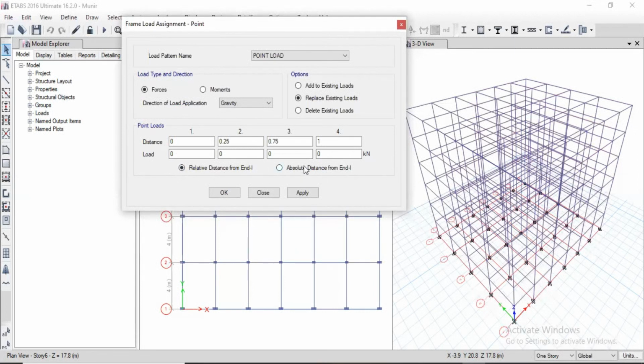Now if you want to use the absolute distance from end first, we have to apply it from absolute distance from end first. Why we select the second option? Basically, if you have learned AutoCAD, there are basically three types of coordinate system you have learned, right? Which one? Can you specify the name? What are the three coordinate systems we have used? Yes, Muni, you just tell me.